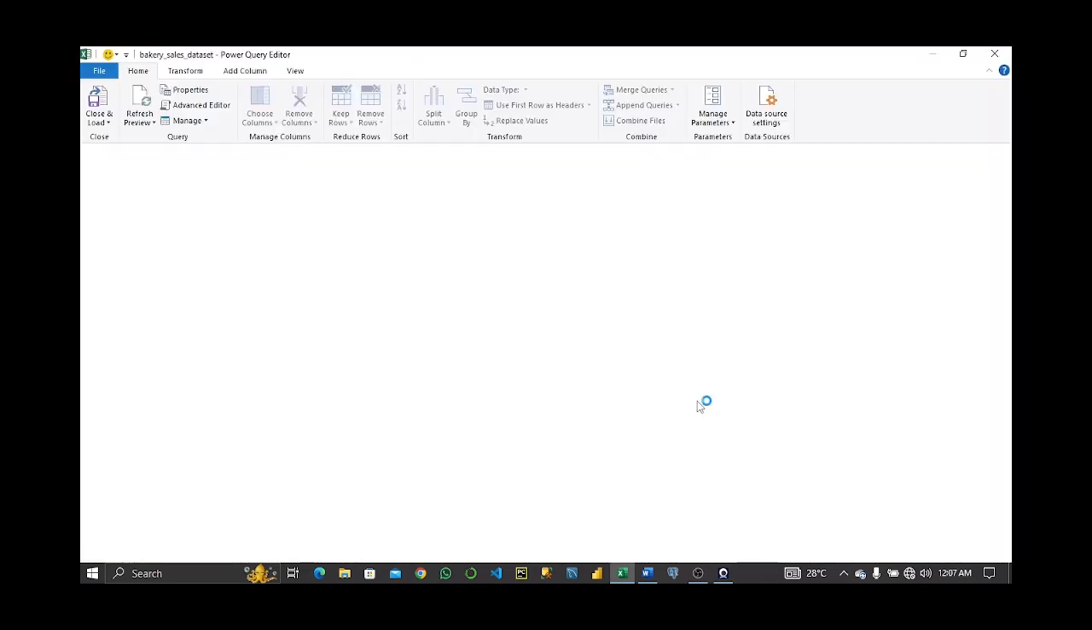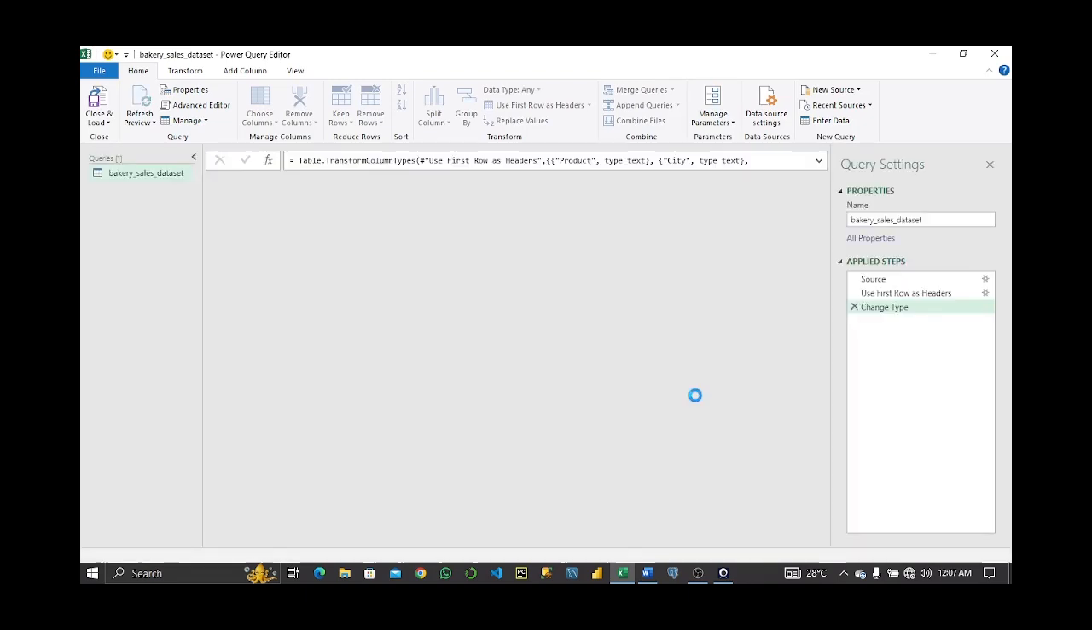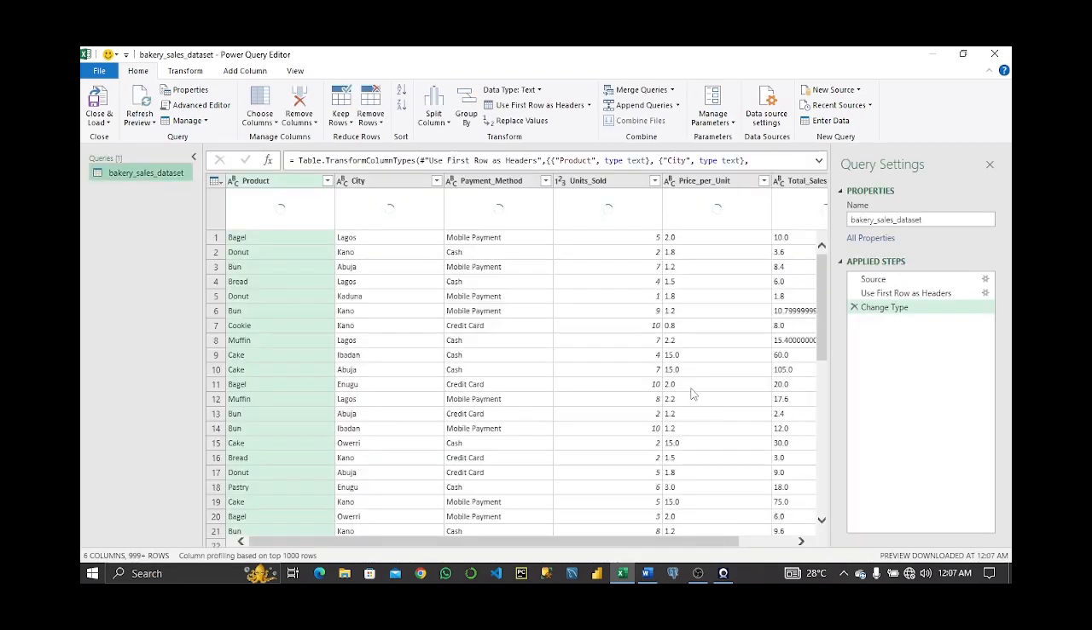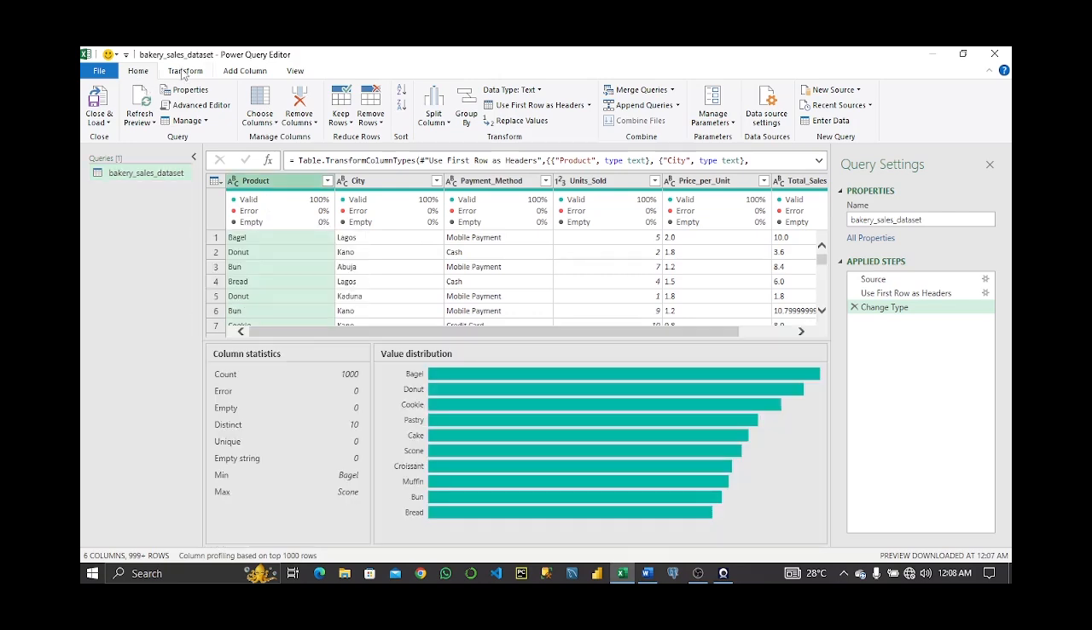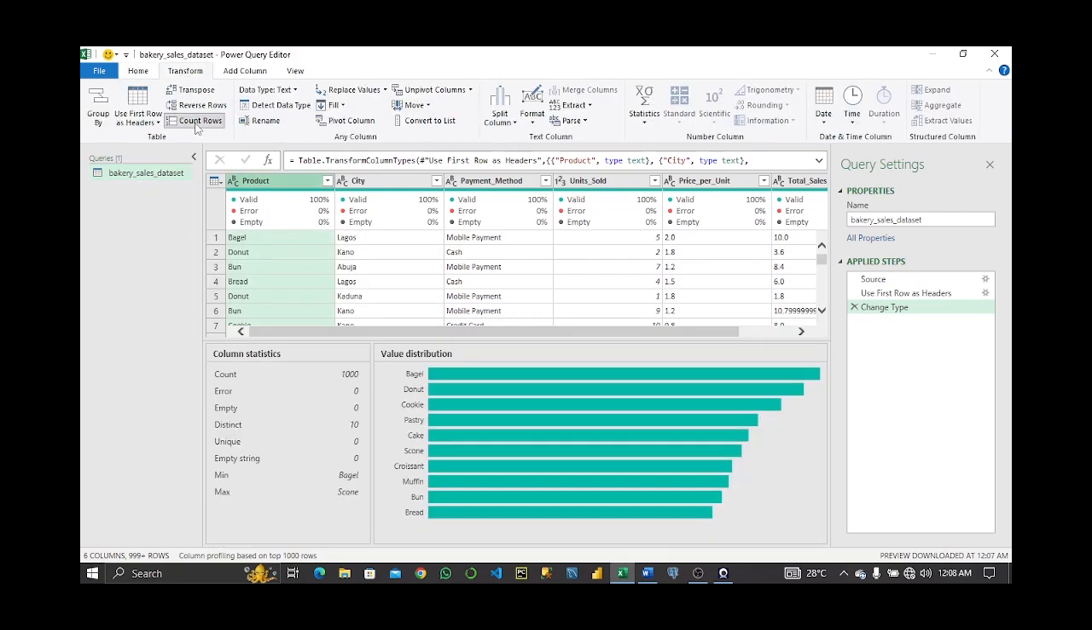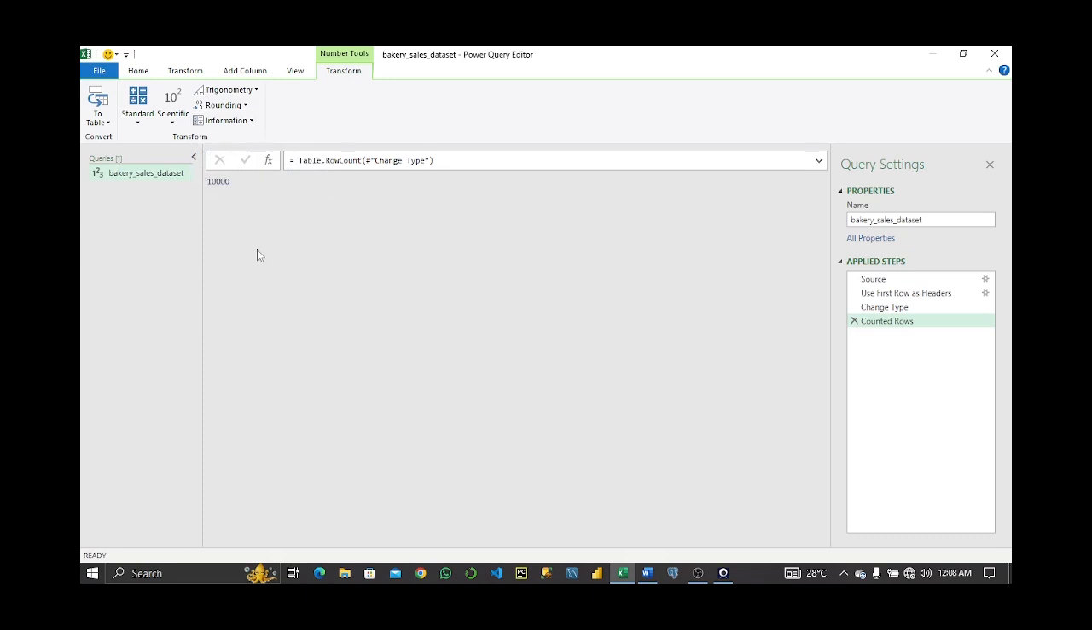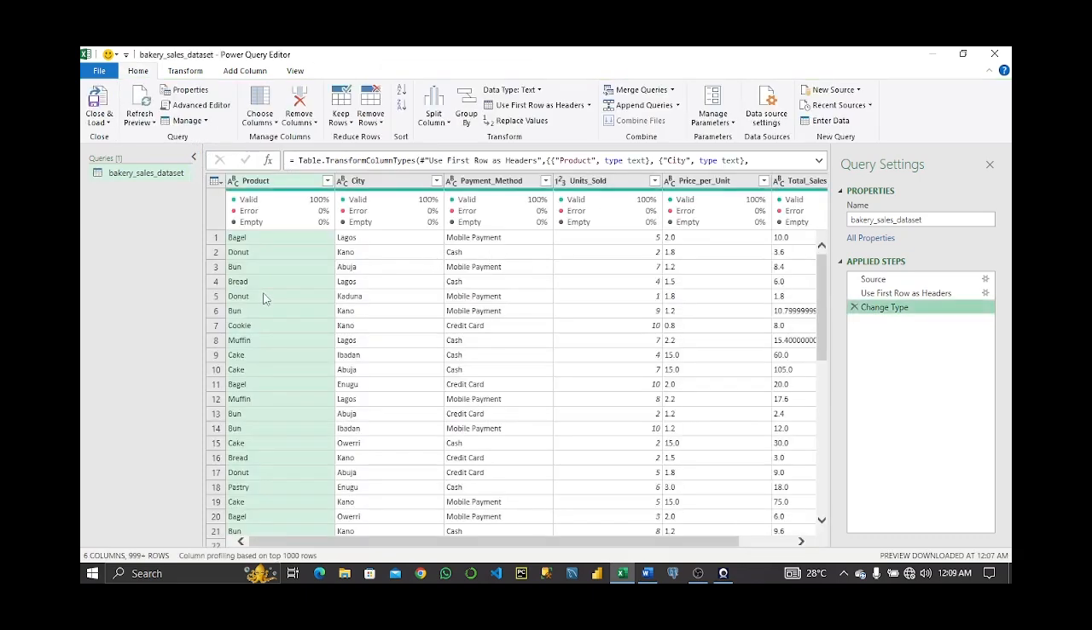So the Power Query is now opening. The data will now open on this Power Query. So this is the data now. Okay, I noticed here that the data doesn't have an index number, that is a primary key. We have to create a primary key for this data. Before then, we have to count to know if our data is complete. So I'm counting. Here we have 10,000 rows of data. Okay, so it's actually complete.